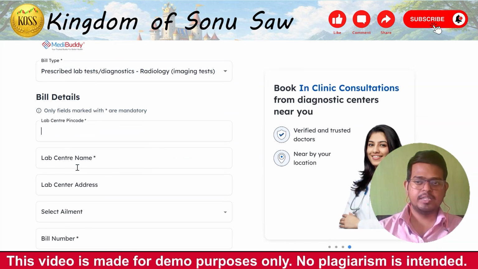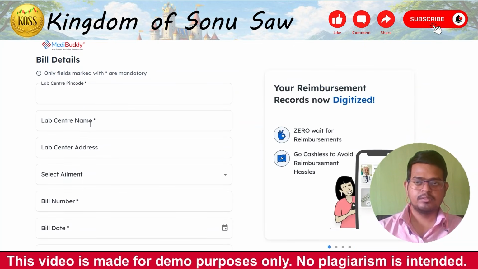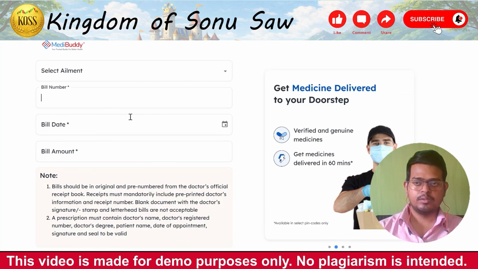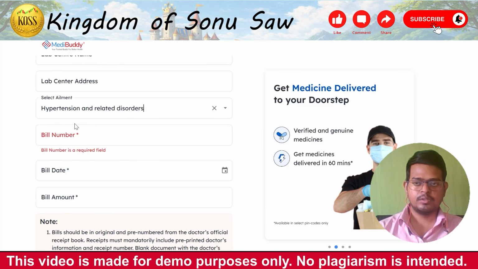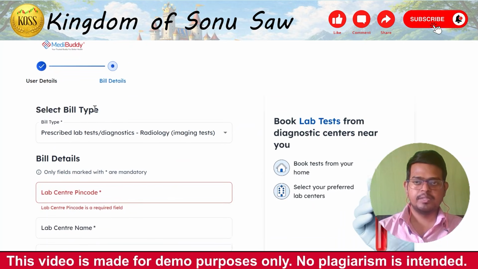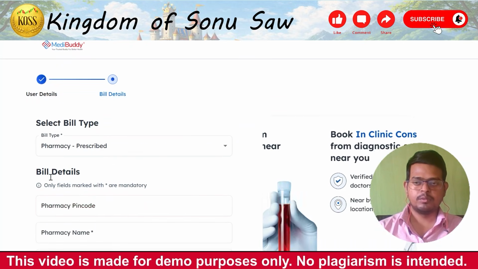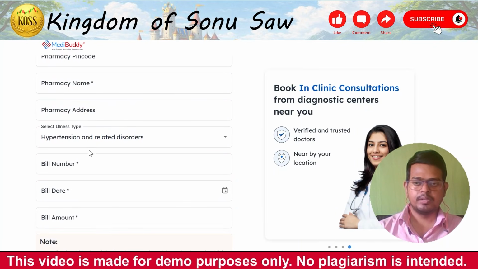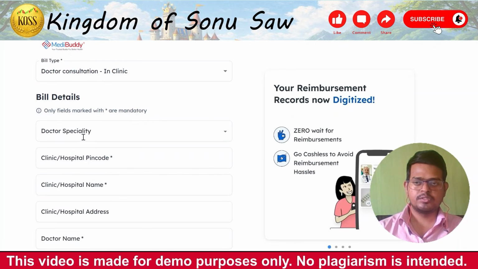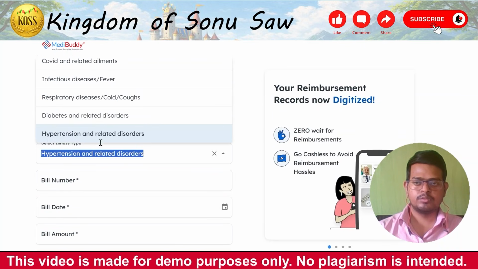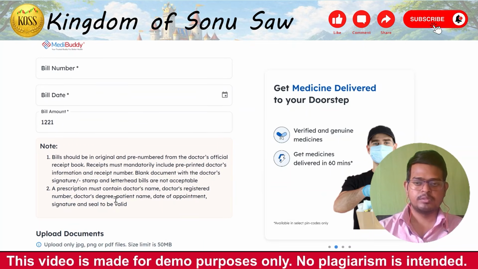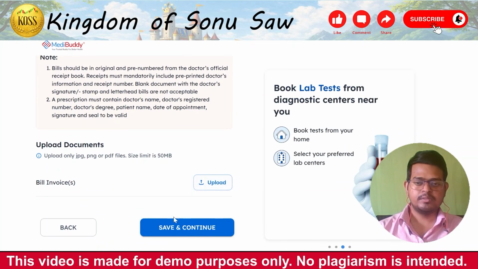So fill in the details, guys, whatever you have: the lab name, pin code, ailment, what issues you had, related to what infection or issues. If you select medicine, then it will be about the pharmacy name, address, bill amount. And for doctor consultation, the clinic name, doctor name, what illness you had, bill date, and total bill amount. Now upload the bill invoice and save and continue.